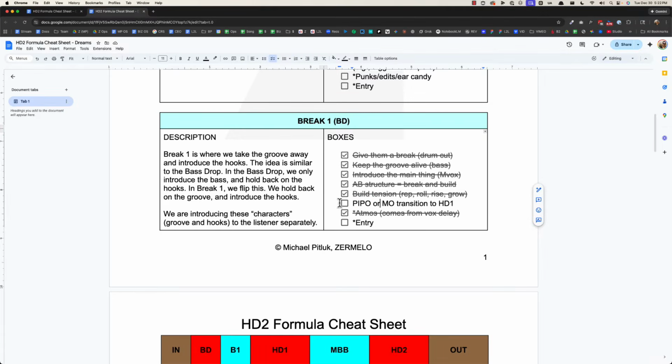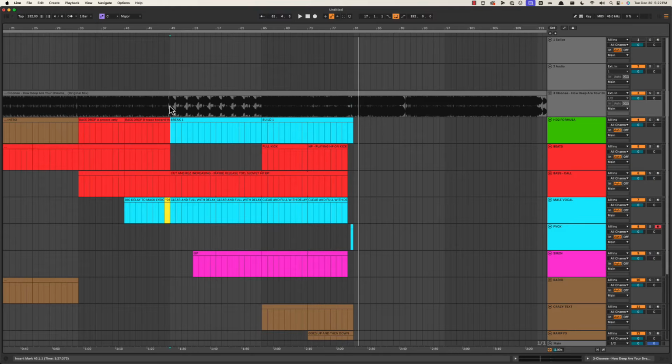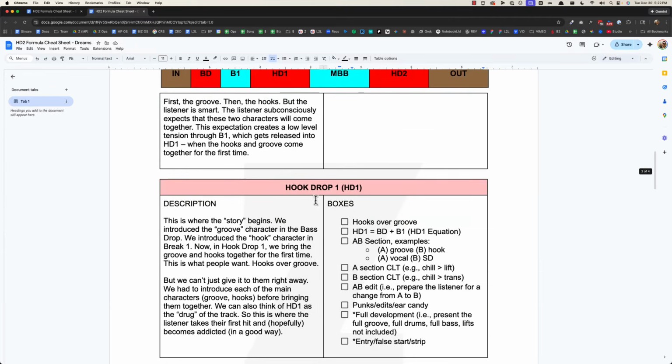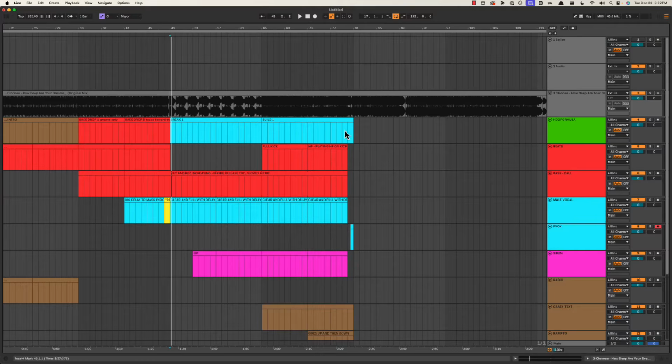All right, cool. And so he's got the PIPO, so we'll just write PIPO, and then no entry into here. In the back. Nah, there's no entry. But all of this, he's just checking it off. All right, and then let's go into the next section.